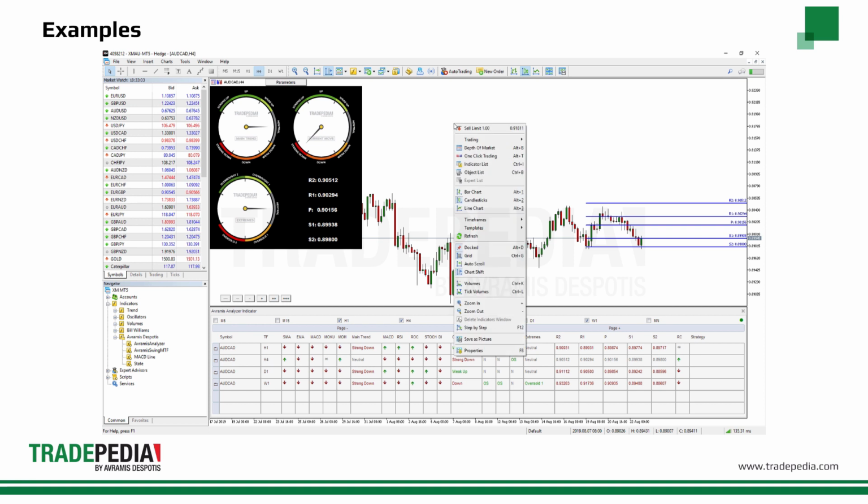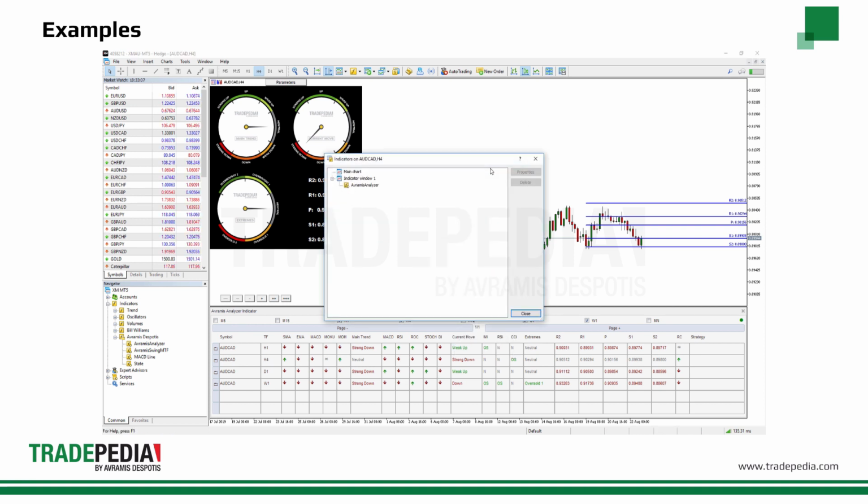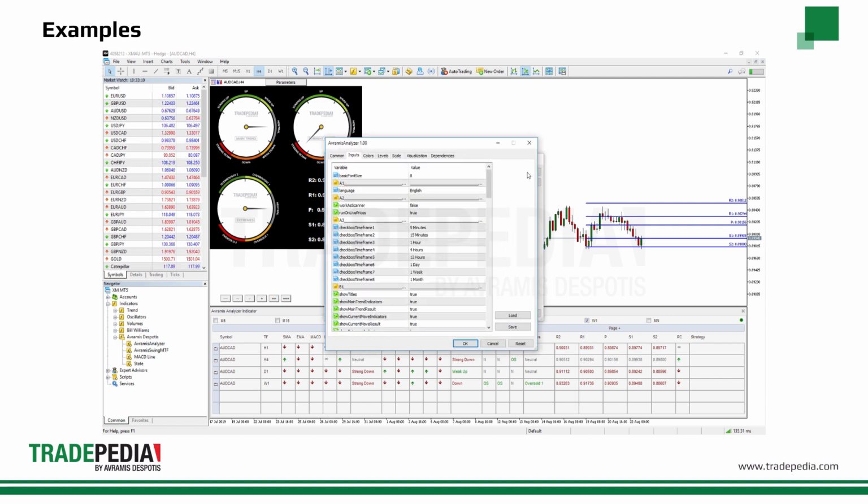To access the indicator settings, right-click on the chart and select the indicator list. Select the Overbought Analyzer indicator and click on Properties. From the Inputs tab, you can adjust the parameters of the indicator. At the top of the list, the language of the indicator can be changed from the drop-down menu. The next option is to activate the scanner mode, which is available in the advanced version of the tool.